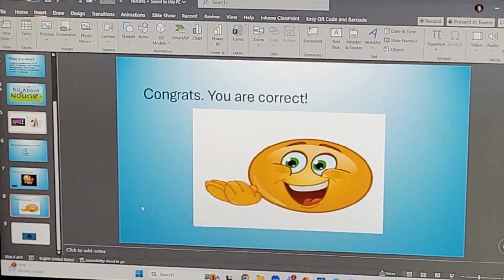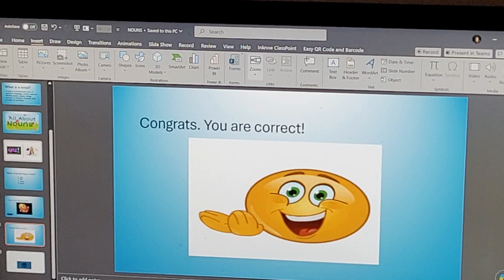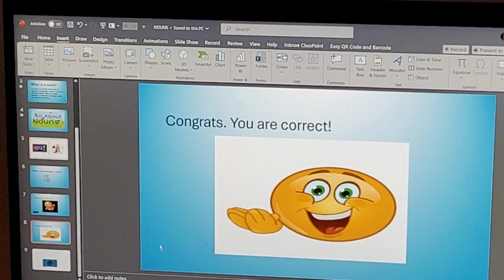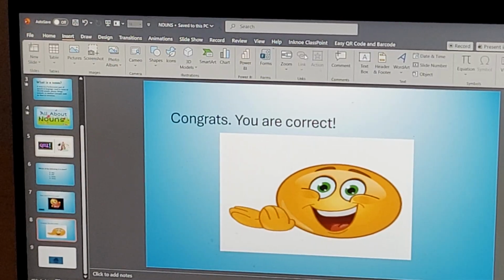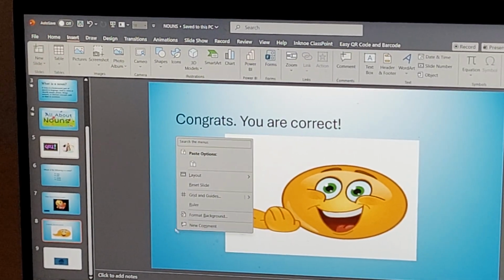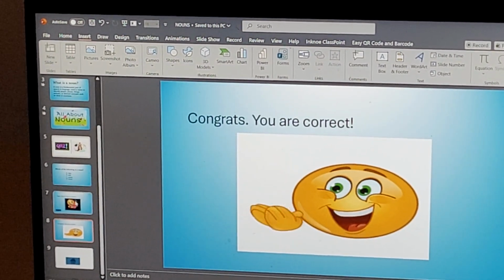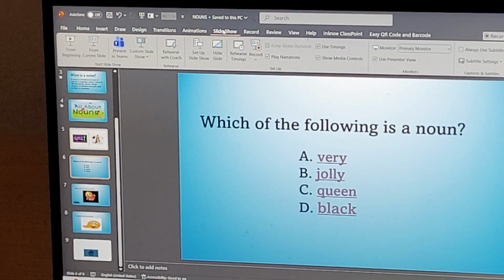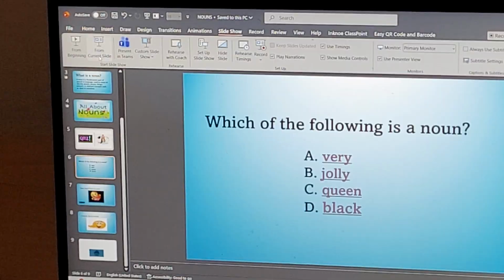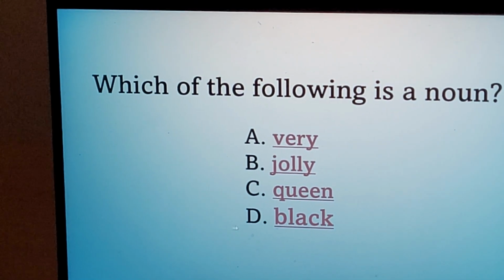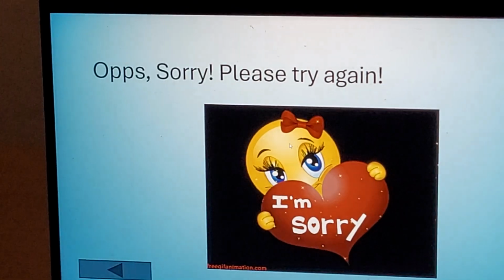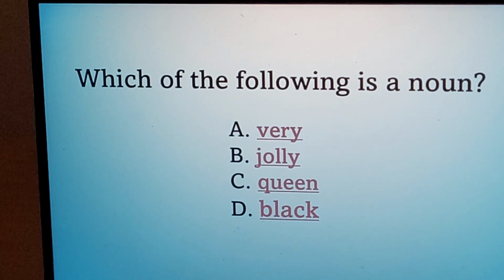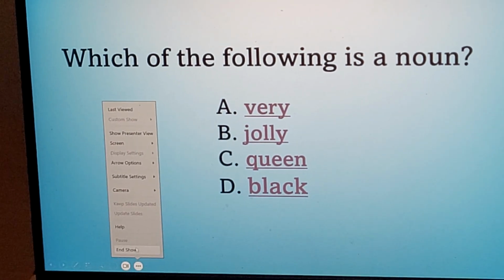And we go to insert and go for the link. All right, so we're going to go for a link. Let's preview first. Let's preview what we have done first. So we go to slideshow, go to current slide, and we go to very or jolly, and it takes us back to the question. All right, it takes us back to the question.